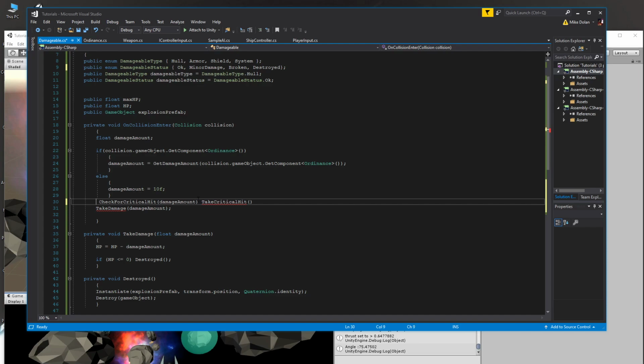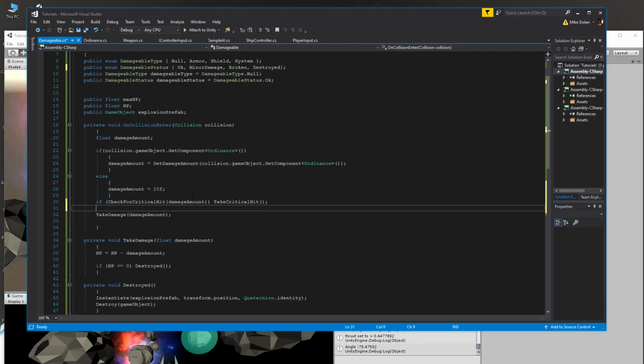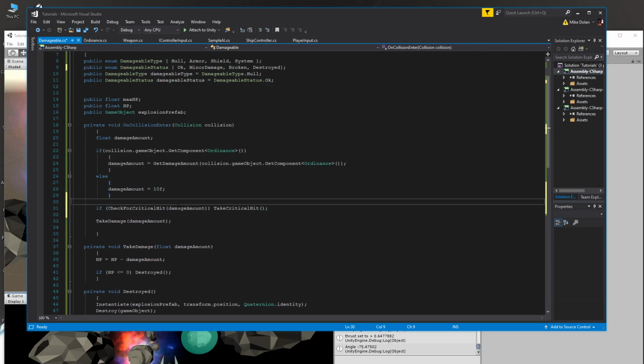If anyone knows in the comments, is there a way to do a ternary without an else in C#? If this is true, then do this. Okay, so that's simple too. We're just checking if there's a critical hit. If it returns true, then we're going to take the critical hit, and it's going to roll the dice, basically. And regardless, we're going to take damage.